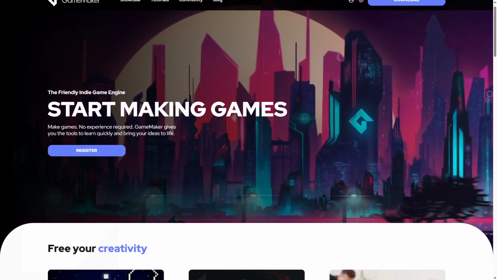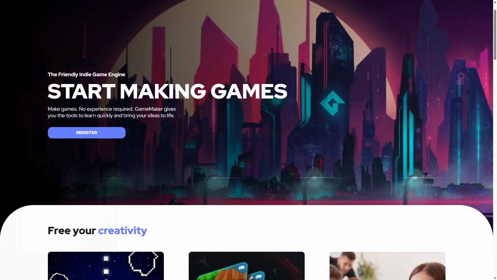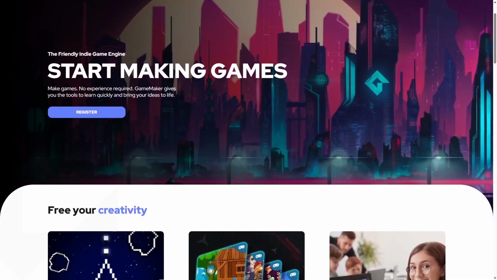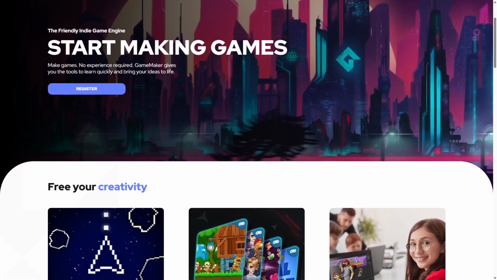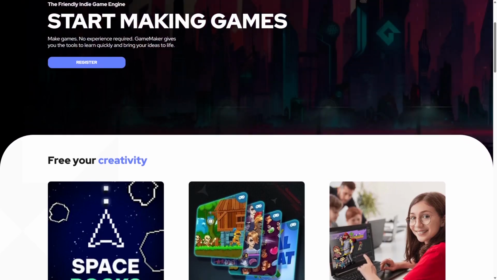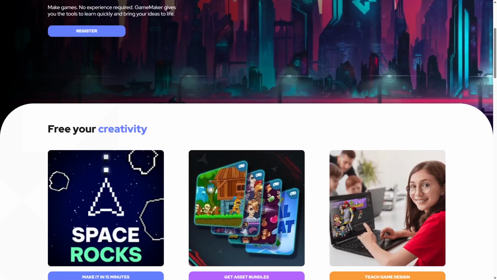It uses a drag-and-drop interface combined with its scripting language, GML, allowing developers to create games without extensive coding knowledge. This makes it ideal for beginners and indie developers aiming to build games quickly and efficiently. GameMaker supports exporting to multiple platforms including Windows, Mac, mobile, and consoles, making it versatile for smaller projects.